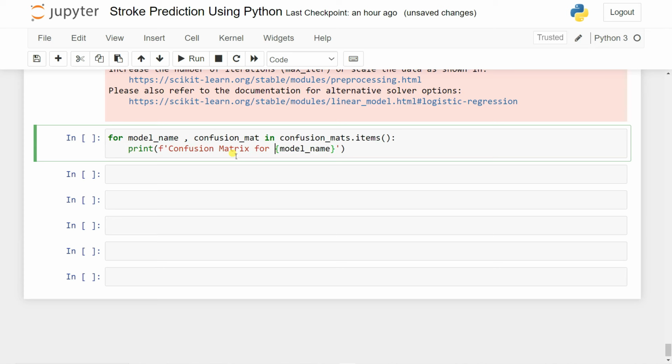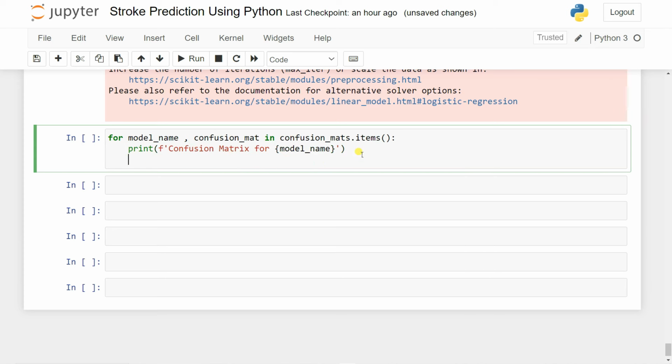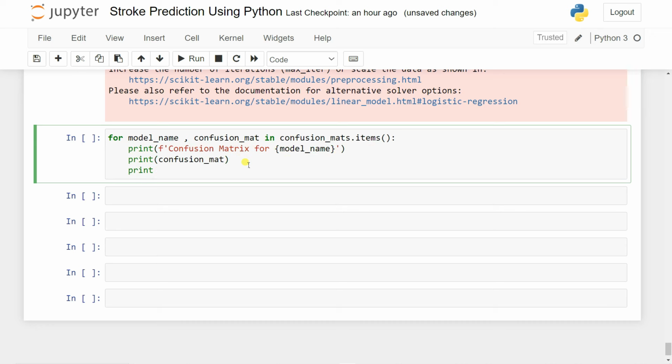Because our confusion matrix is nothing but a dictionary, having the model name and the confusion matrix as well, we can simply print it out. Let's print here the confusion mat. It's nothing but the confusion mat, I mean this one, and we can give some spaces on that.